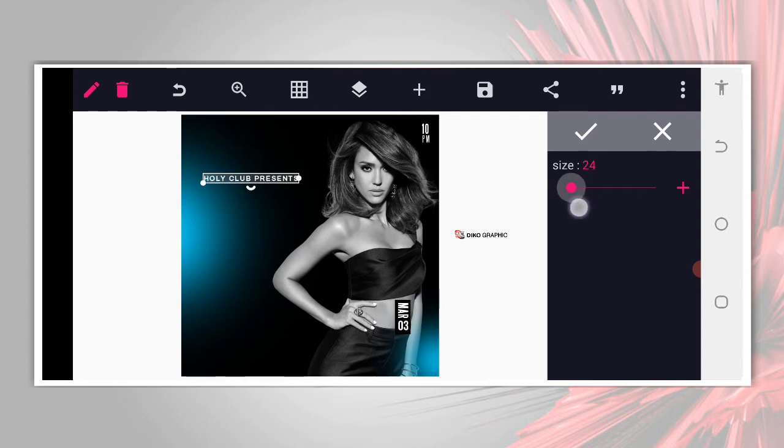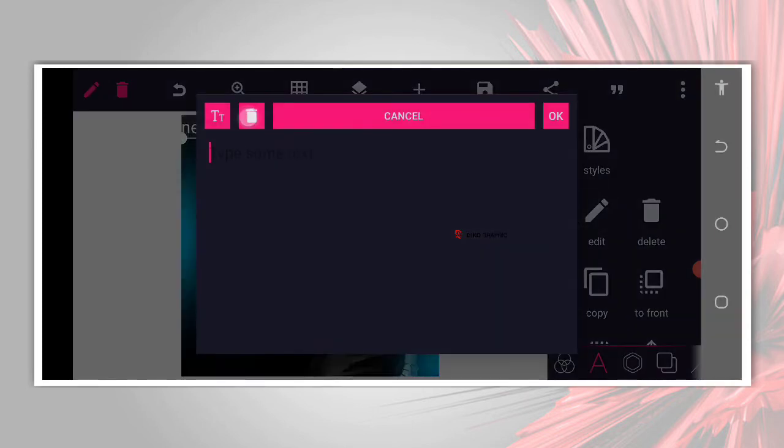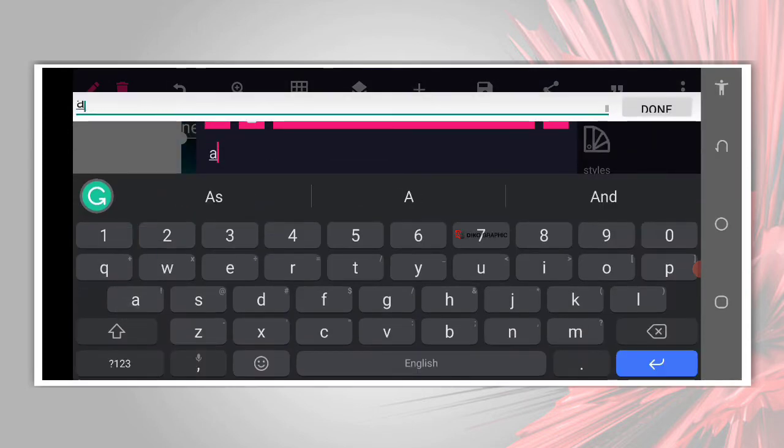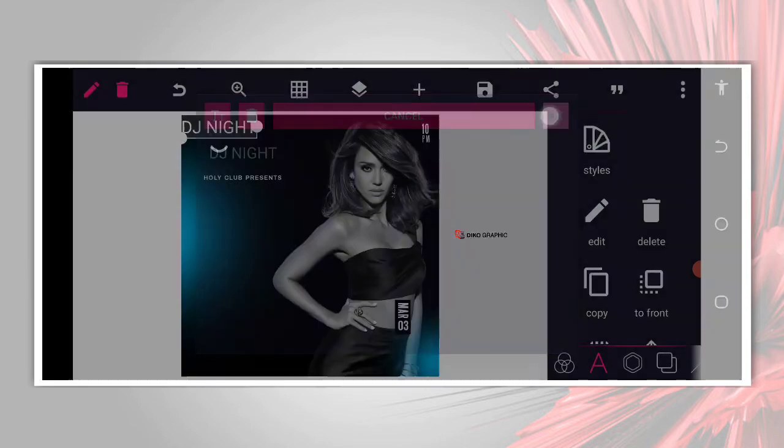20. So look at them, 20. So this is absolutely great. Now we are going to type DJ night party. You can see DJ night party.